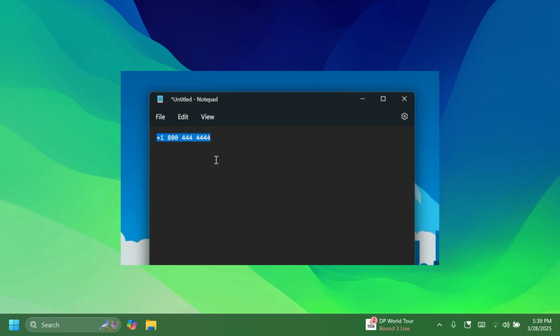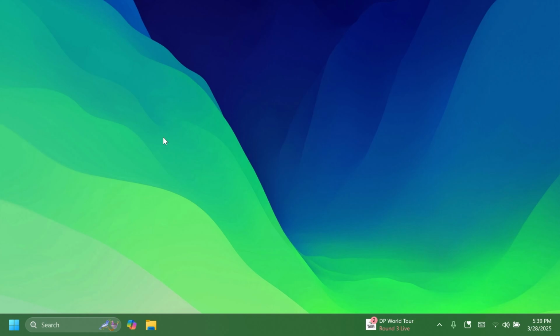And in this new update, we also have two features that were removed. First of all, suggested actions, which were some actions that you could have done with copied dates or phone numbers in text fields. And also the location history feature was removed, which was something related to the old Cortana.